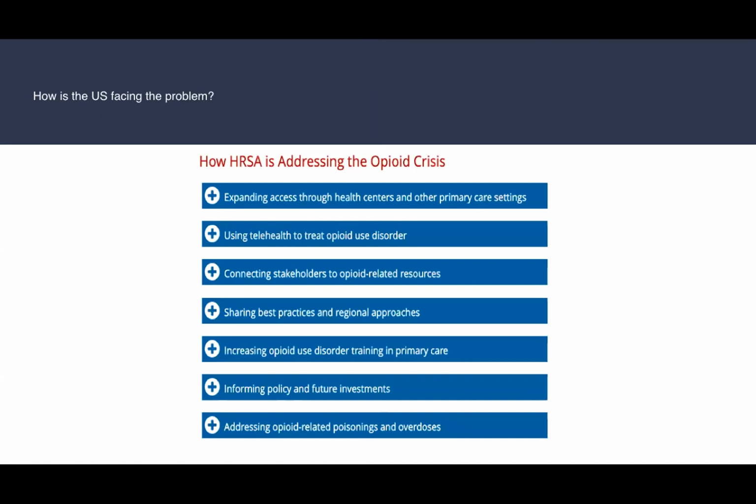The United States is facing the problem without fighting with the industry. But this is another political issue that I'm not going to talk about in this presentation. So they're expanding access through health centers and other primary cares, using telehealth to treat opioid use disorders, connecting stakeholders to opioid-related resources. And this means opening their database.